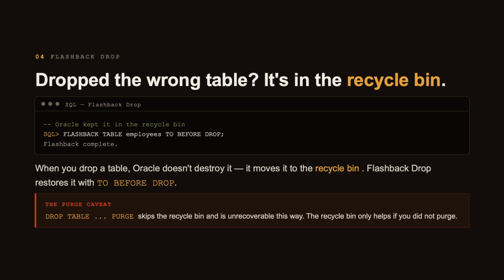But there's a critical caveat, and it's a favorite interview trap. If someone ran drop table with the purge option, that skips the recycle bin entirely and is unrecoverable this way. The recycle bin only saves you if you did not purge. So the lesson is twofold. A normal drop is recoverable from the recycle bin, but purge is permanent. Knowing both halves, that drops are usually reversible, but purge isn't, is exactly the nuance that shows you really understand the feature.